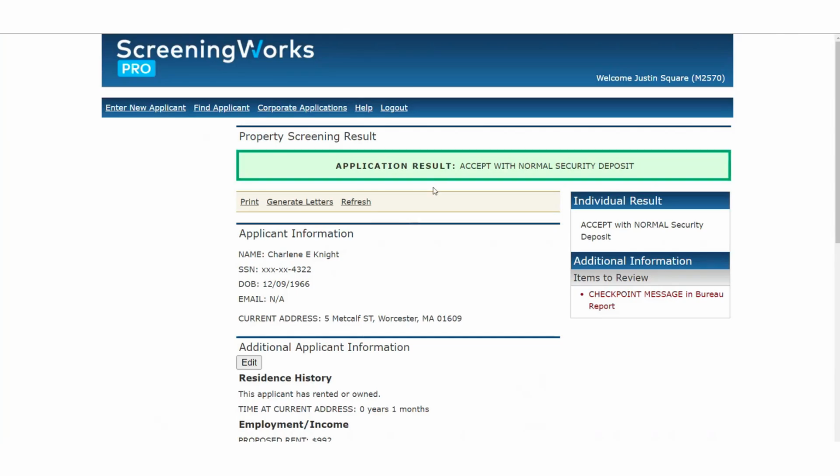As we click on Charlene's name, we still see the overall result at the top. Sometimes it matches the result along the side, sometimes it doesn't. You still want to focus on that overall result at the top.